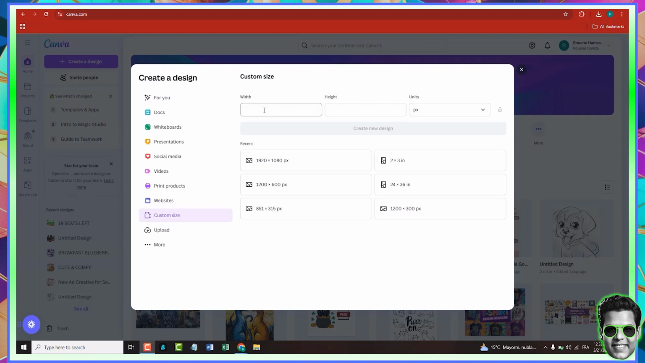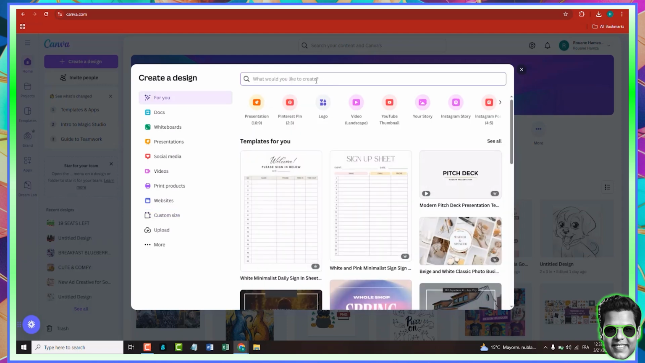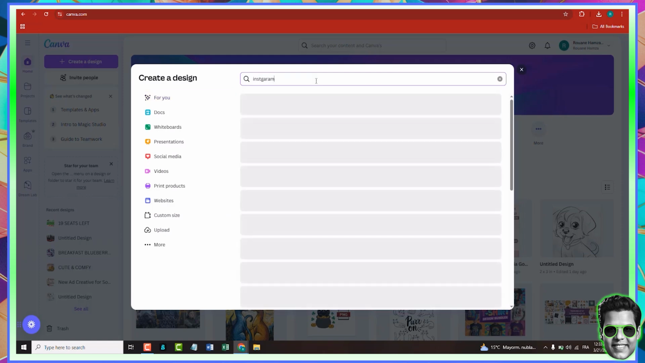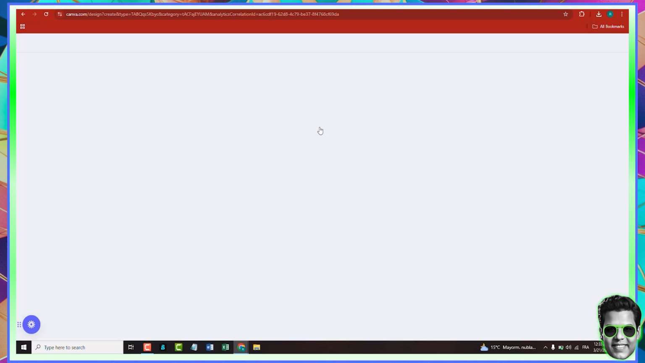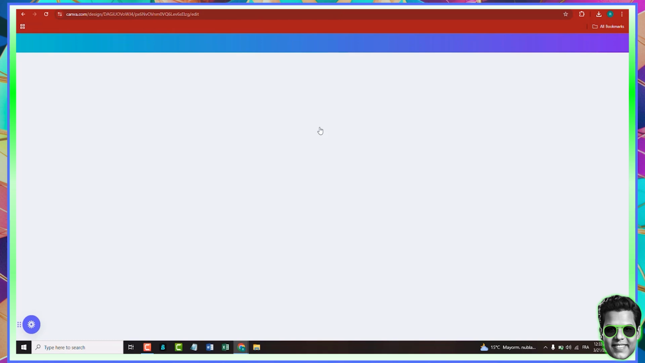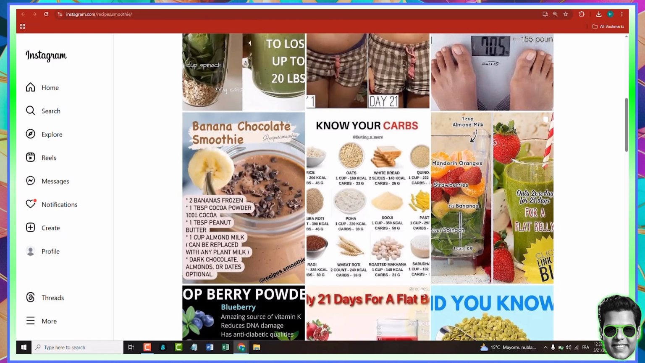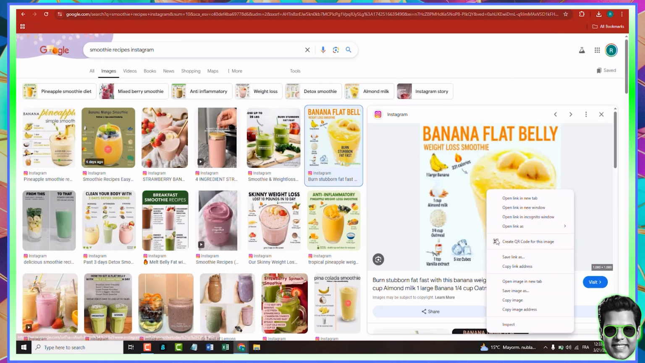Now, let's go and click on create a custom size design. What I'm about to do right now is search Instagram because I want a specific size. I want that square size. I could go for 1080 by 1080. Yeah, that's the size. You could also go custom size and put it there, 1080 pixels by 1080 pixels. And so here we have this post.